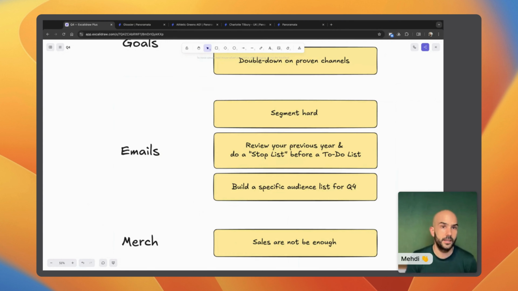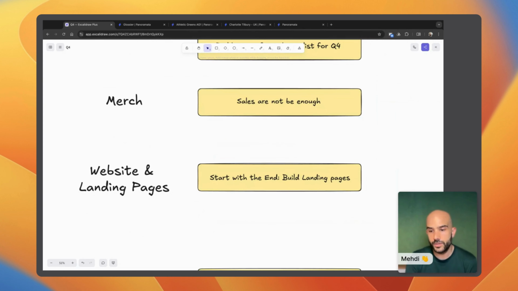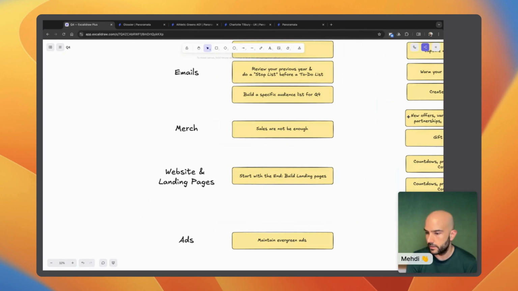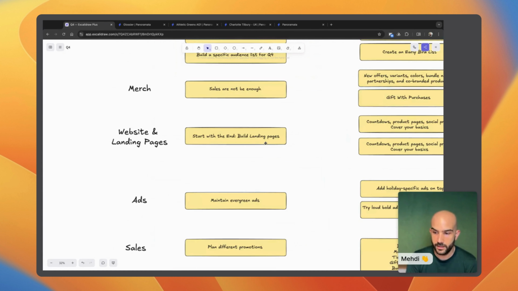And then the last big thing regarding the emails is build a specific audience list for Q4. You can create a new one. You can also create an early bird list. Those are the things that we're going to see together just right after. Merch sales might not be enough. We're going to check this, but it's not about just giving a discount. It's more than this. Again, there are plenty of more offers that you should create here.